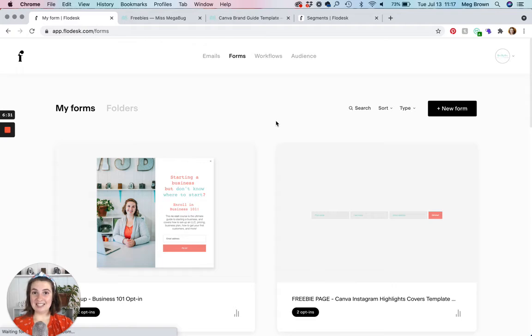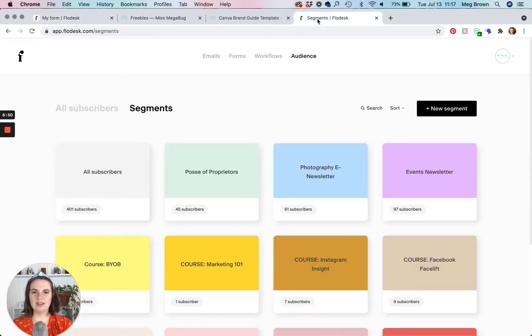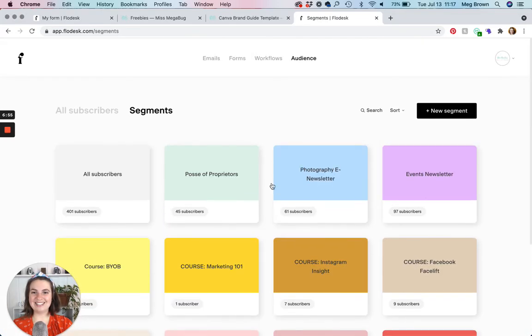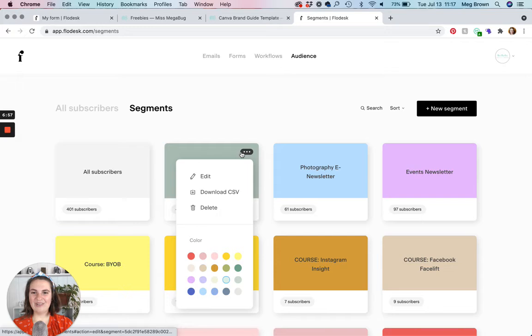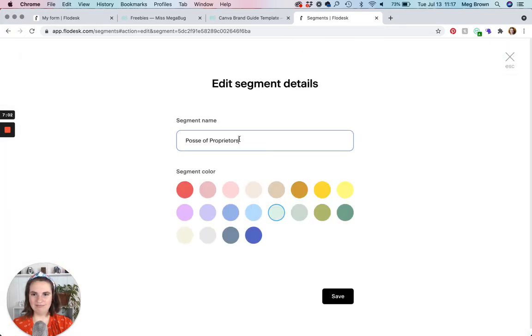So the last place that we're going to organize is our segments, which is our lists here in Flodesk. And I am going to head directly to that segments page because if I click audience, you're going to see everybody in my email list, and I like to keep people's information private. So here in segments, we have all of my lists. So you can organize your lists by renaming them. And then you can also change the color.